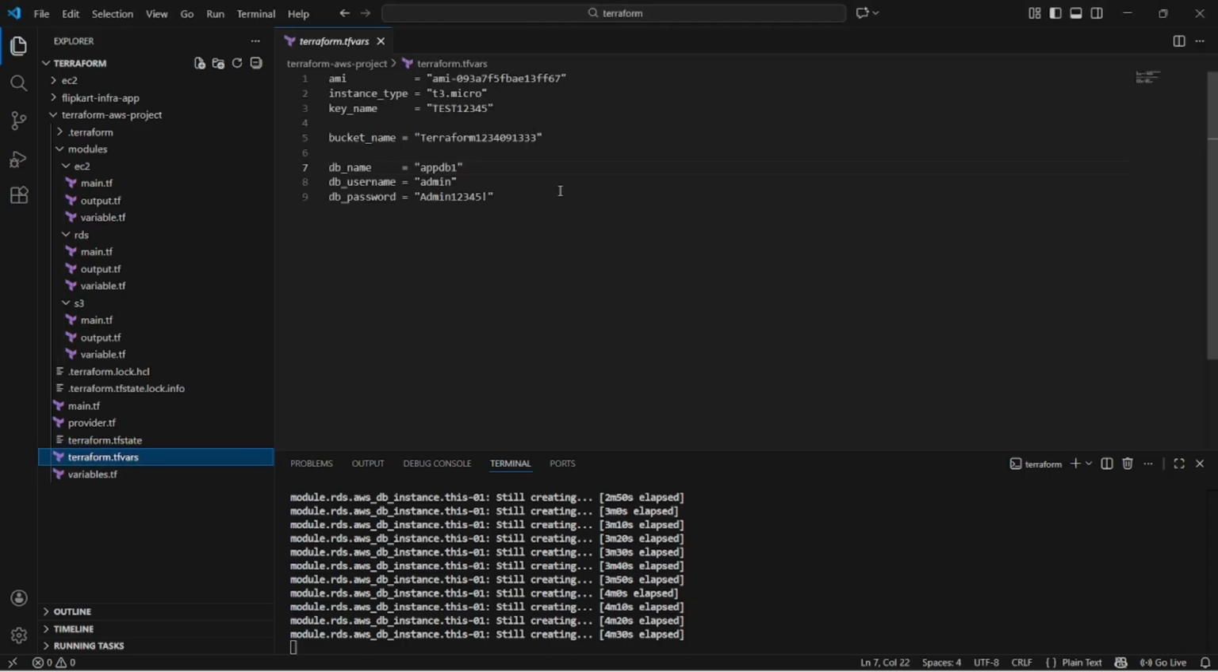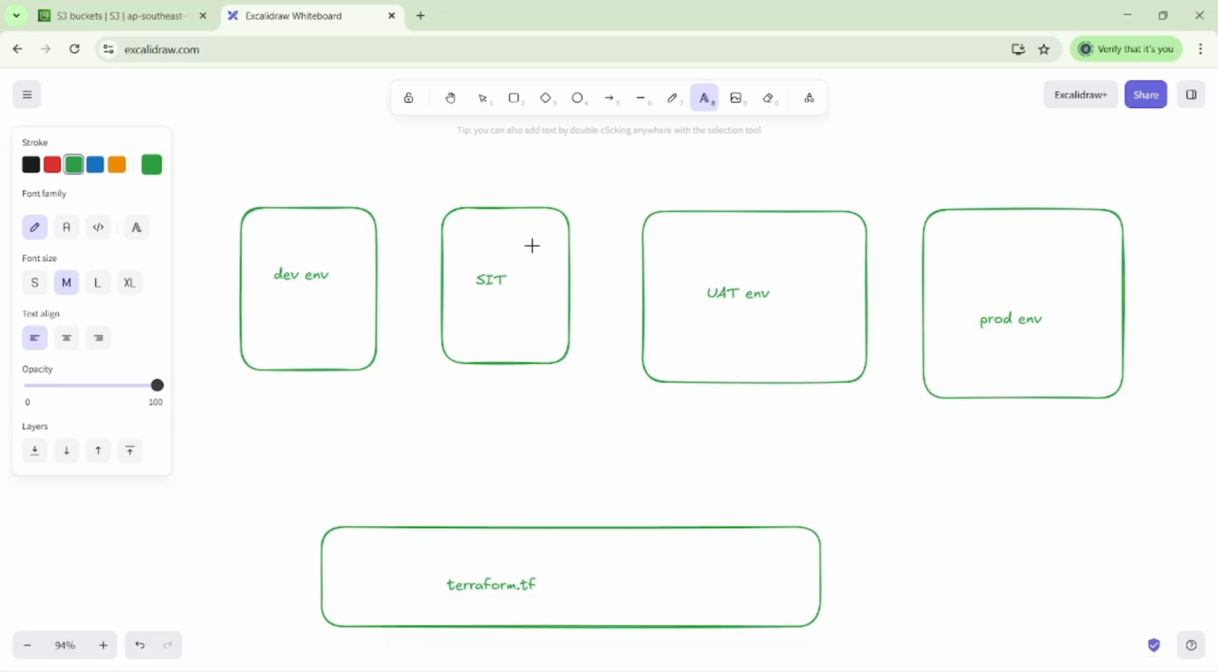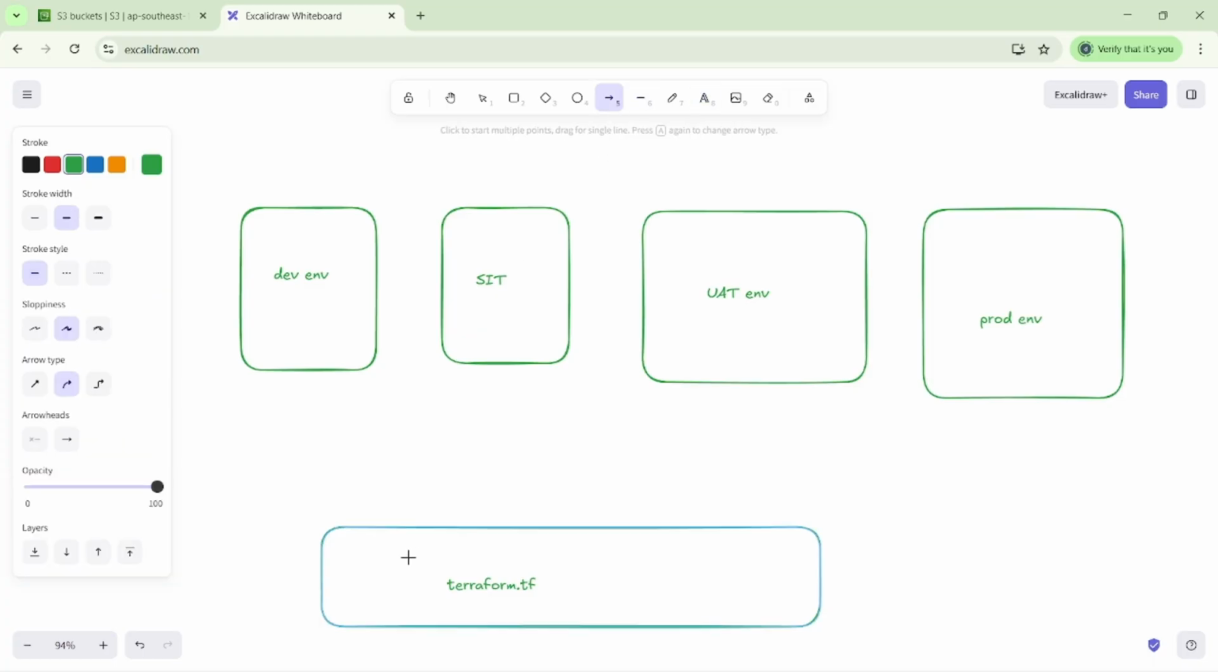Why am I going with a state file? Okay, so you can see here these are my instance types. T3 micro, so we are going to create the T3 micro for my dev environment. Whenever we're talking about the SIT environment, I have to call the same Terraform script for all environments.